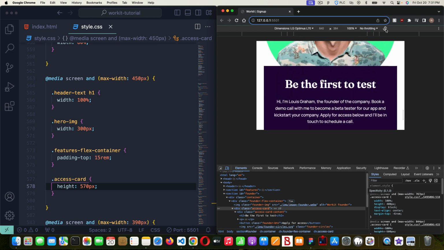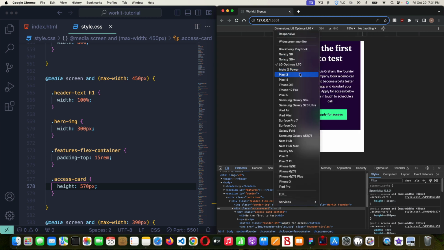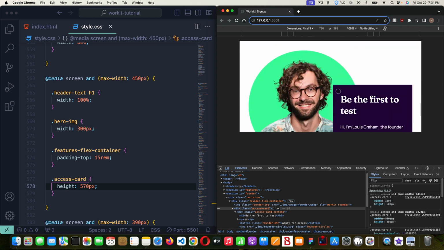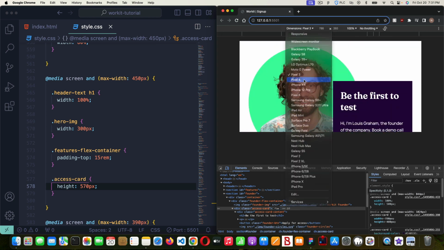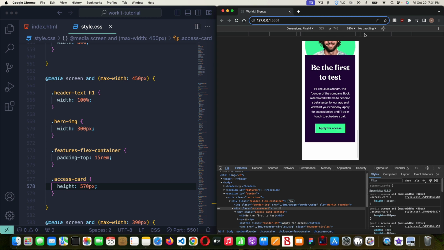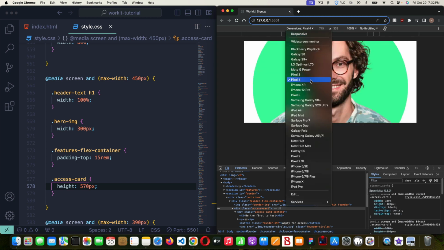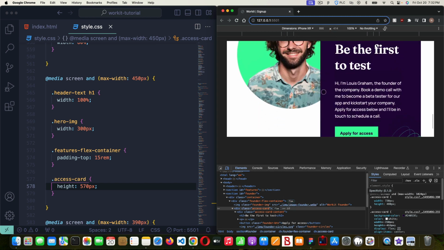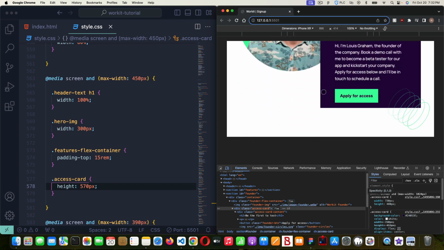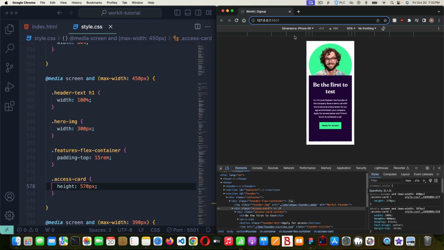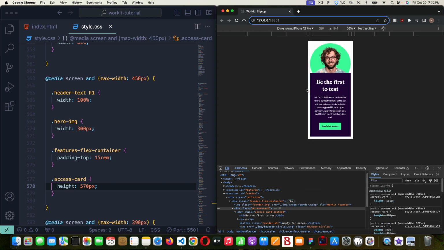LG. Okay. Pixel 3. It's better. Pixel 4. Good. Okay, those are the ones that were giving us trouble just now. How about iPhone XR? Thing goes to 896 freaking pixels. That's crazy. Looks good. iPhone 12 Pro.